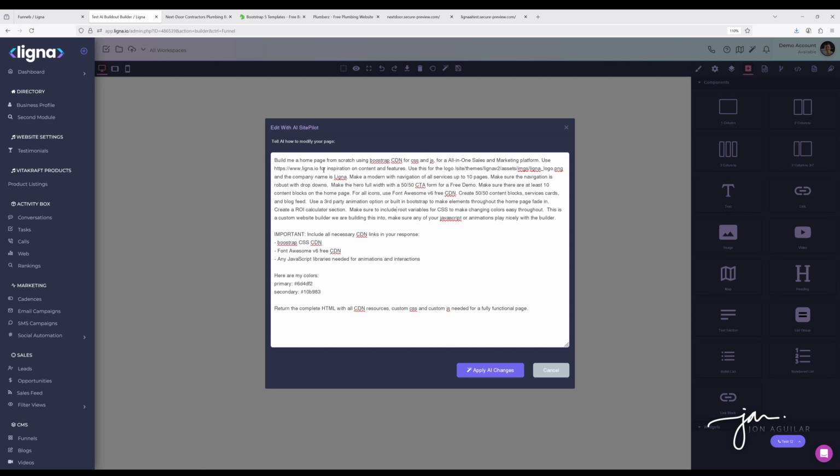I want a hero full width with the 50/50 CTA form for a free demo. Make sure there's at least 10 content blocks on the homepage. For all icons, use Font Awesome version 6 free CDN, but you can use any that are out there. Obviously you can put whatever you want in here and say whatever you want. I put in here to create an ROI calculator. Of course, whatever the output happens, you can go in and edit from there.